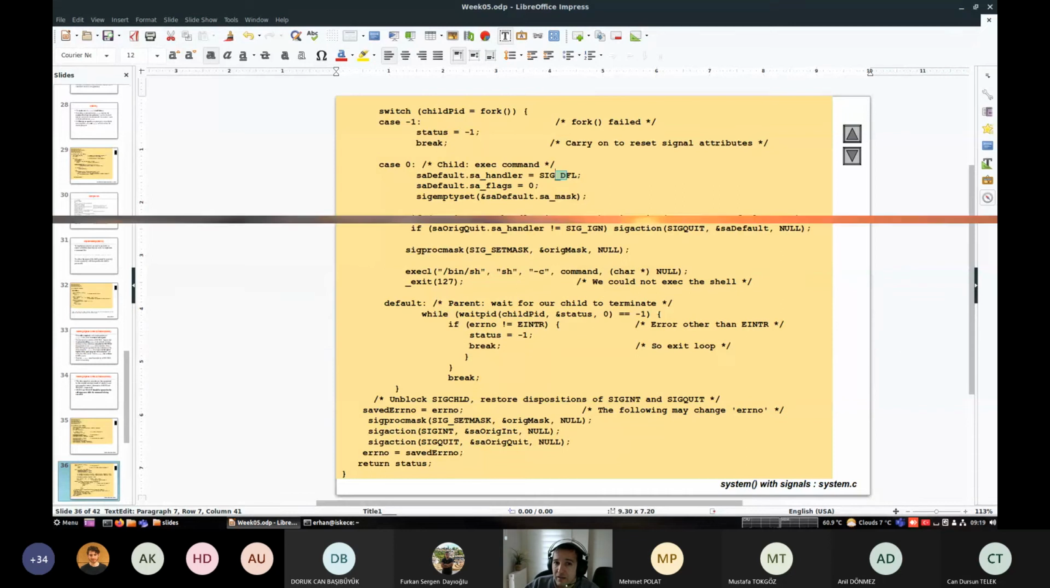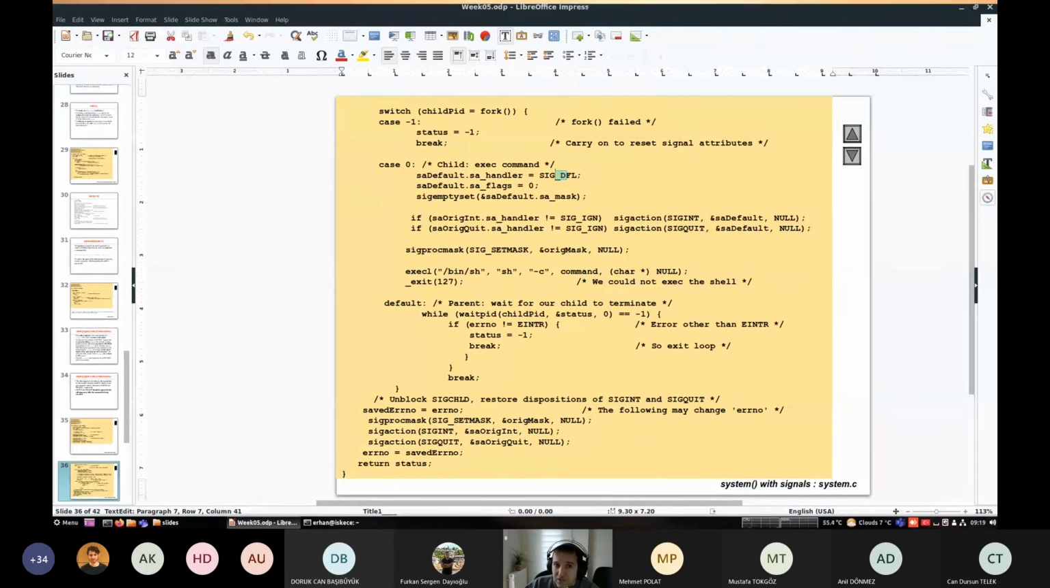Now the sigaction mask is initially set to the empty set. Now, in case the original handler, the one before blocking, was set to something other than ignore, in that case, bring it back to the default disposition right now, before we call exec, so that the new process that we're going to execute, so the shell that would execute the new command, will have the default disposition for those two signals. So the blocked status of SIGINT and SIGQUIT will not be transferred to the shell that we are about to execute.